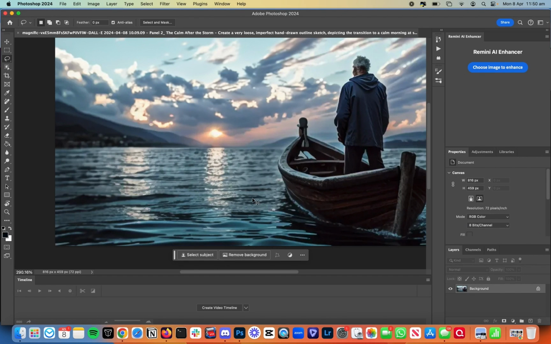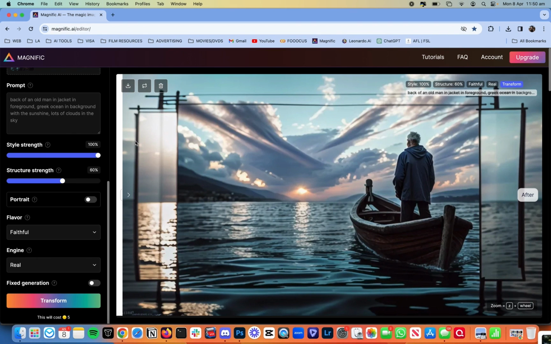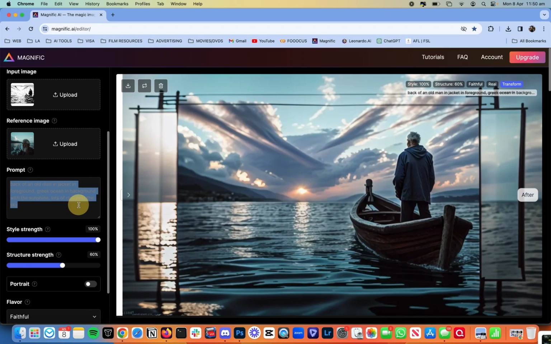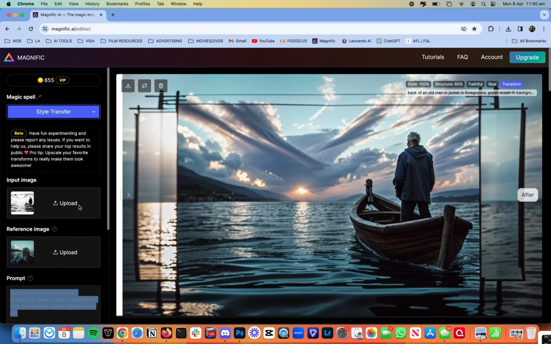That's pretty good. I really like that. It's less triangular. So I'm going to save that. And I'm going to go back over here into Magnific. I'm going to keep this prompt and copy it. And I'm going to change this back over to the upscale.